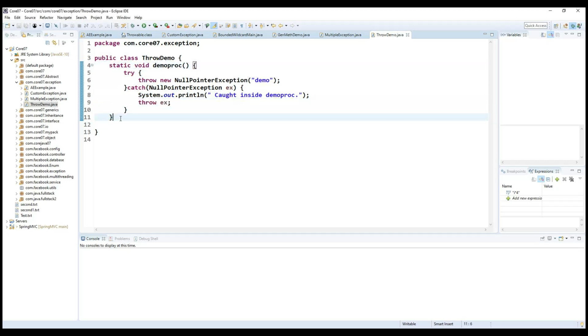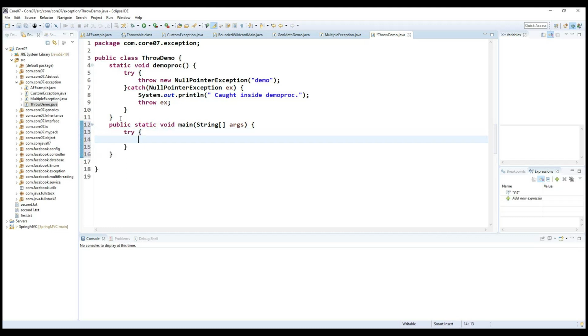So here after this, I'm going to write this particular main method, and inside this main method, now what I'm doing is I'm trying to write the, what is the name of the method we are having? Something like demoproc. So for example, if I'm not adding this particular try block here, what happens internally? So we need to understand this simple example.